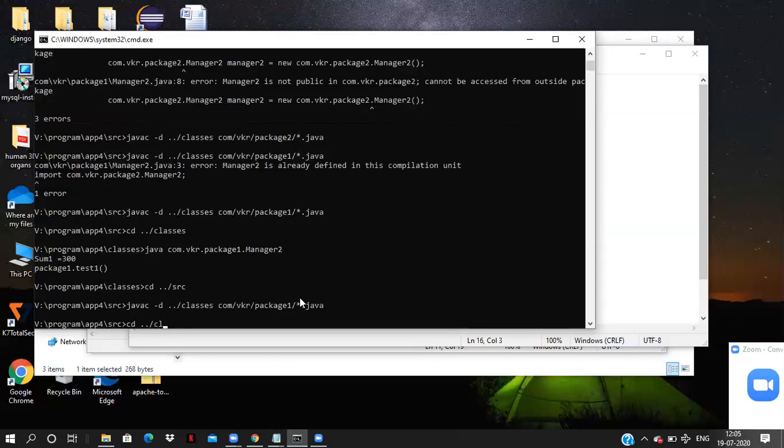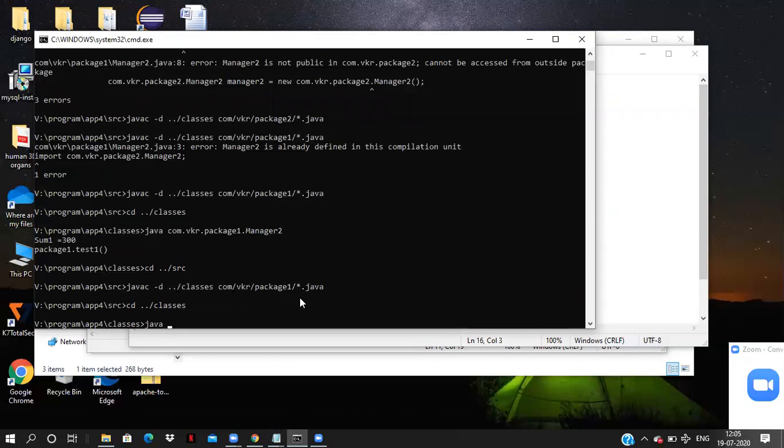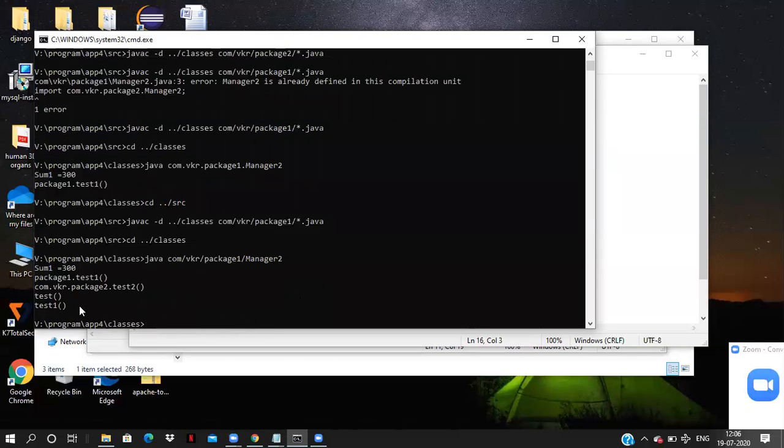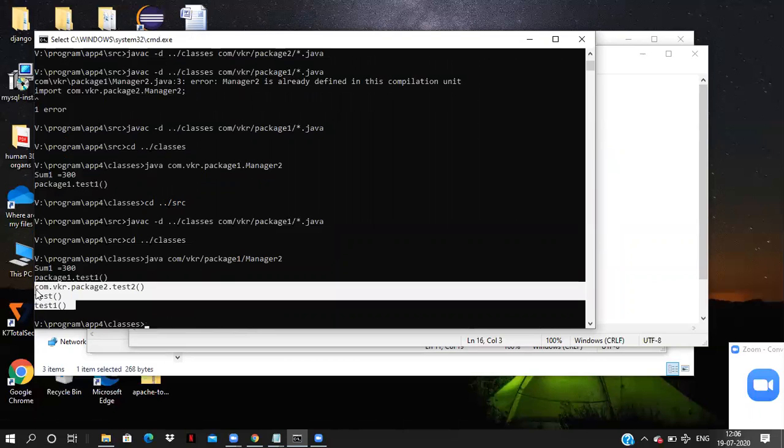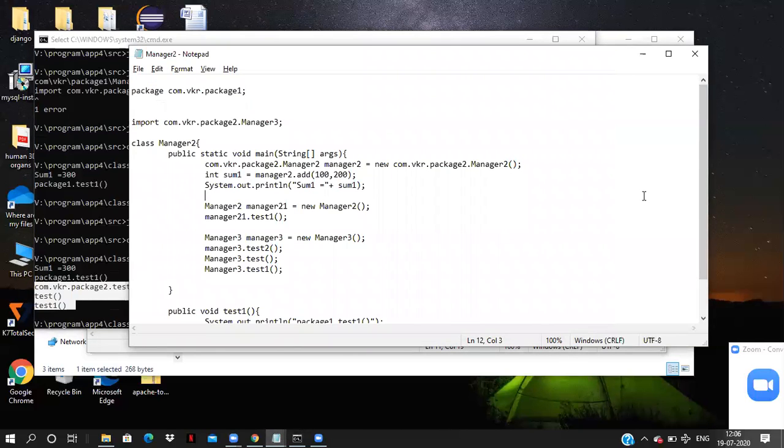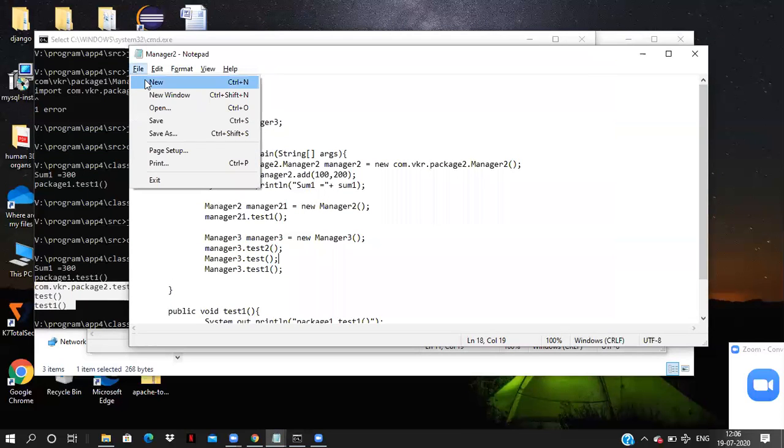Now we can go and see classes, Java manager1, manager2. Manager2 is not there directly. We have to give com/vkr/package1/manager2. Now we are able to access the manager3 of package2 class in the package1 manager2 class. Now we have learned how to use other package members in our current package. We can take one new example.